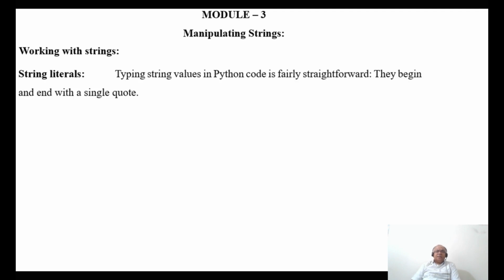Now in this video, we are going to take up one more concept: manipulating strings. How can I manipulate a string? So, working with strings. Basically, for string literals, typing string values in Python code is fairly simple and straightforward. They begin and end with a single quote or double quote, whichever way you want. But then how can you use a quote inside a string?